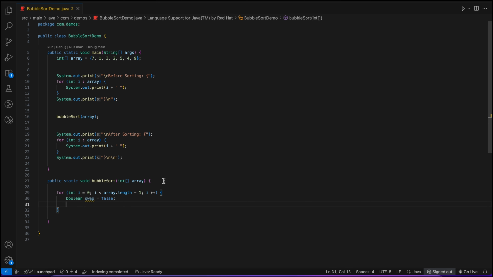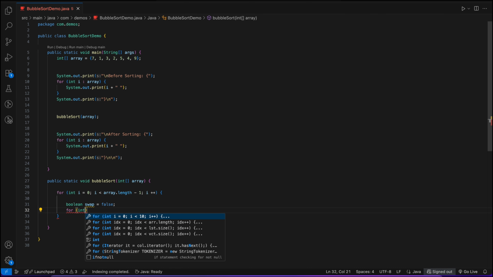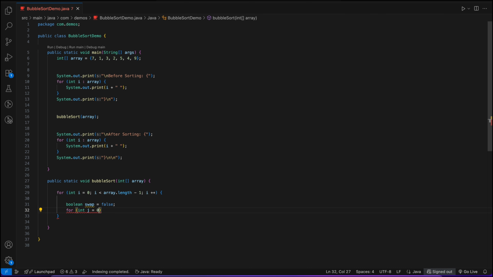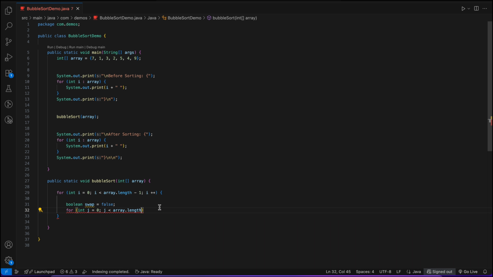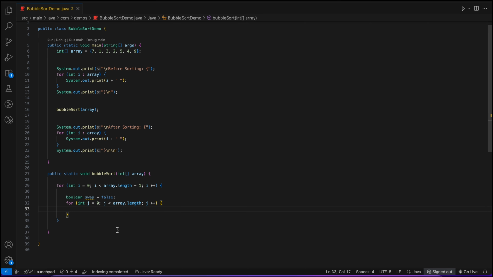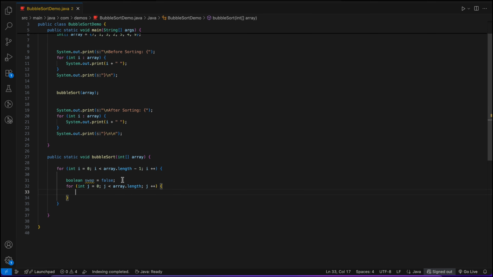So now we have the inside loop. We're going to do for int j equal to 0, going less than array dot length, not minus 1, because i is already going to length minus 1, so we won't even get there at this point. And then we increment by 1 every time. Okay, so this is a good framework. Let me just add some space here for better readability.